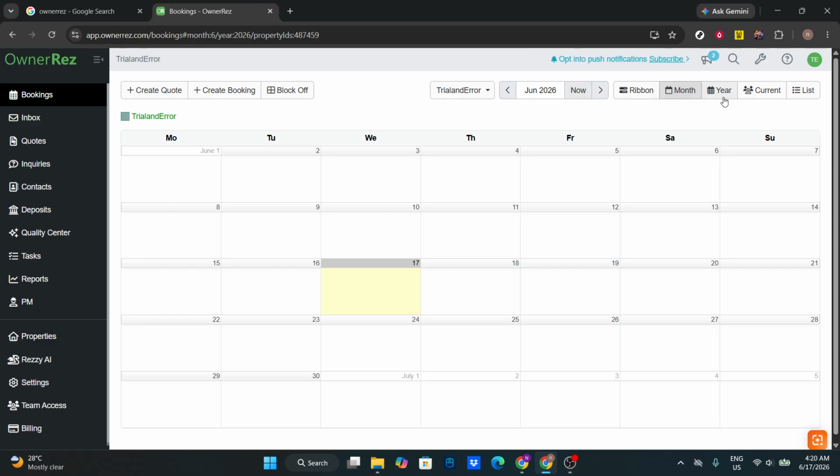Once you are on the dashboard, take a moment to orient yourself. This is the central workspace where Ownerrez displays your booking activity and related tools. The booking view options are especially useful because they let you change how reservation data is displayed, depending on whether you want a broad overview or something more specific and detailed.